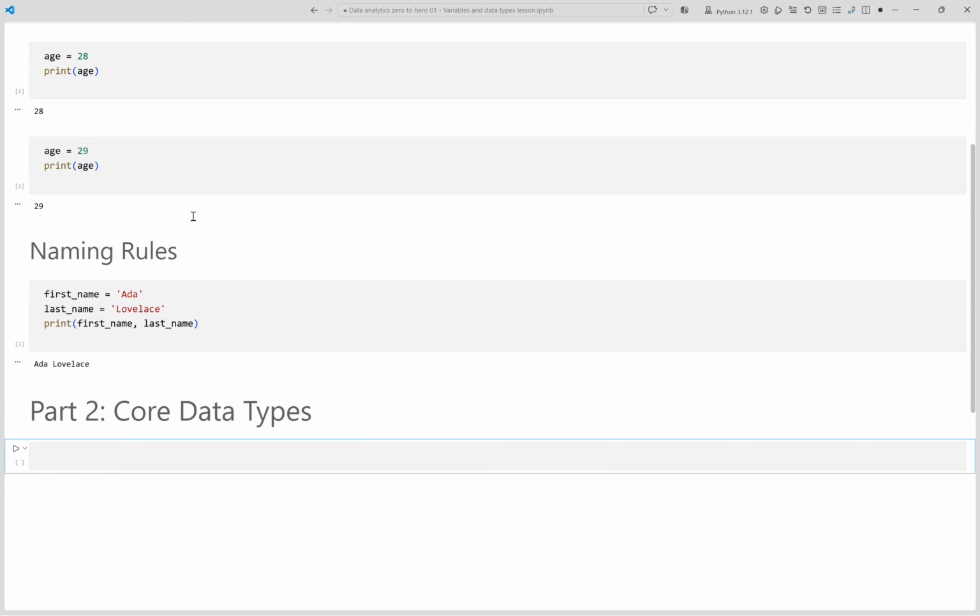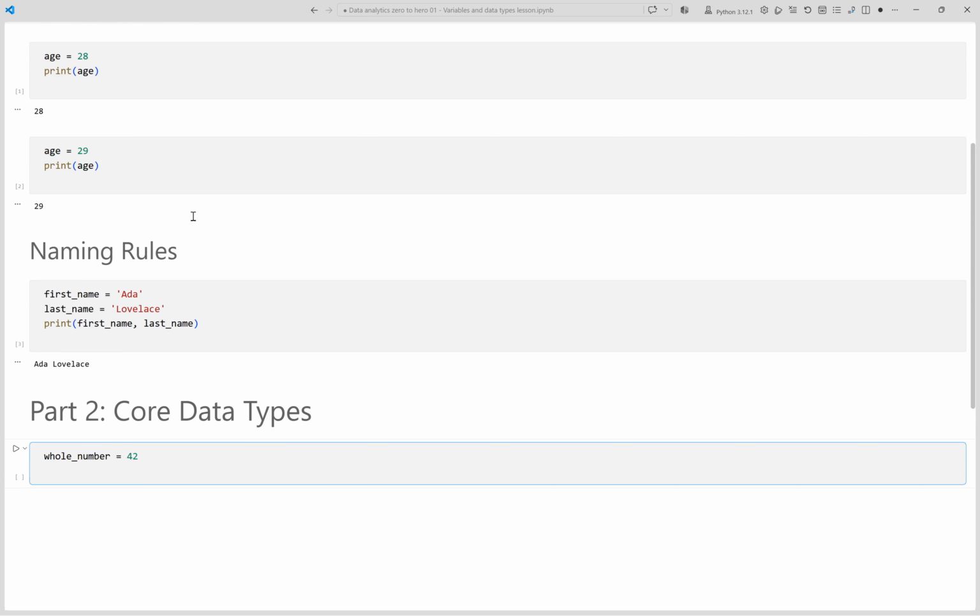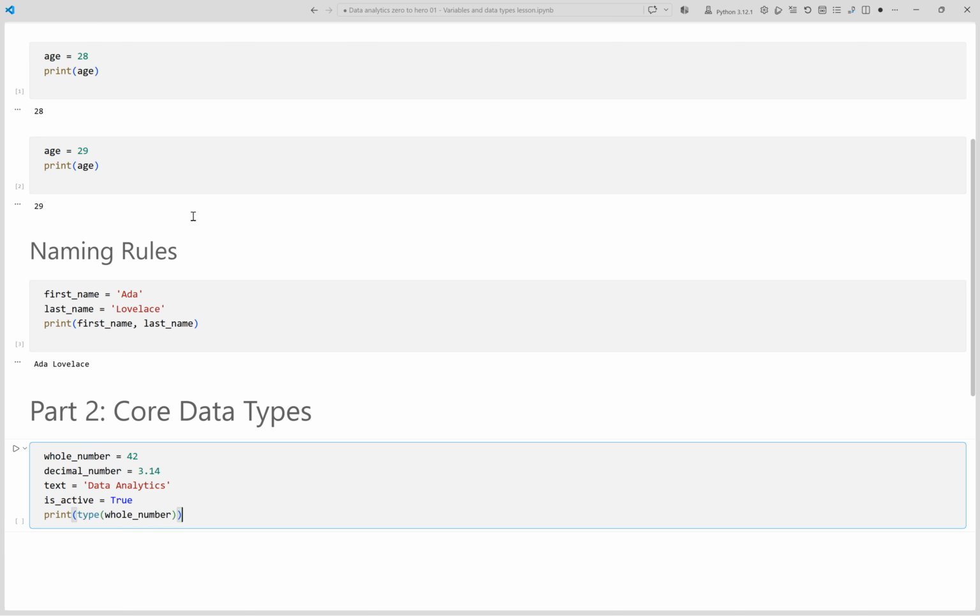An int, a whole number, positive or negative, no decimal point. A float, a number with a decimal point, used whenever you need fractional precision. A str, text, wrapped in either single or double quotes, there's no difference between the two. A bool, exactly True or False, always capitalized, used for yes, no, on, off type values. Type reveals an int. Type reveals a float. Type reveals a str. Type reveals a bool.